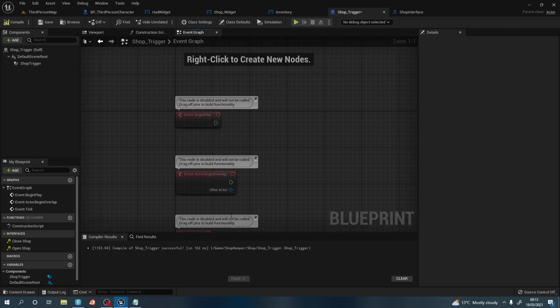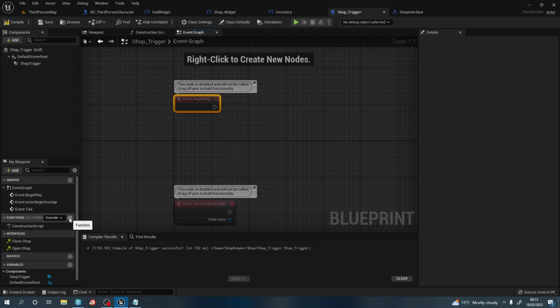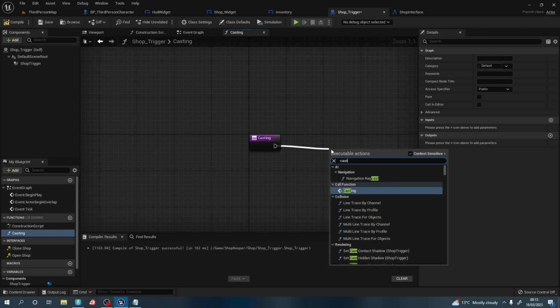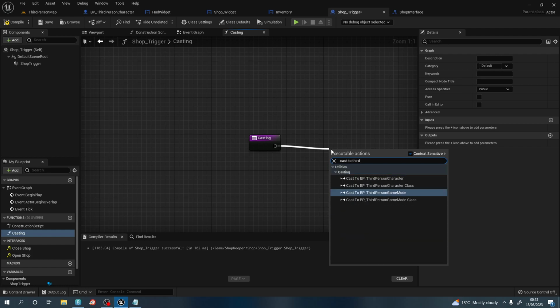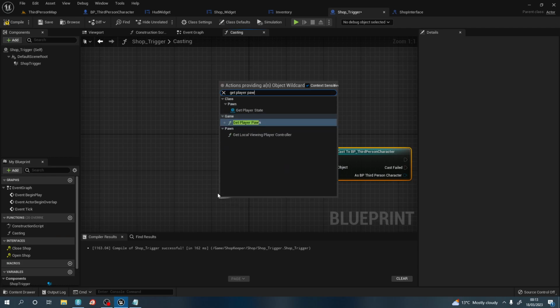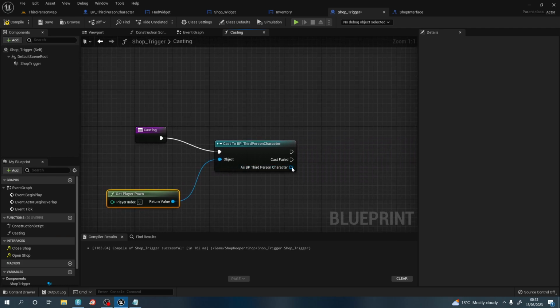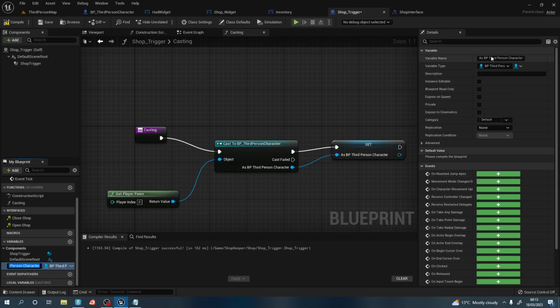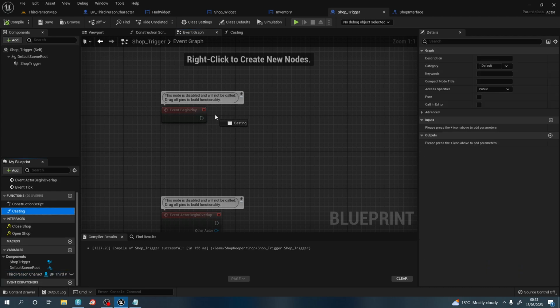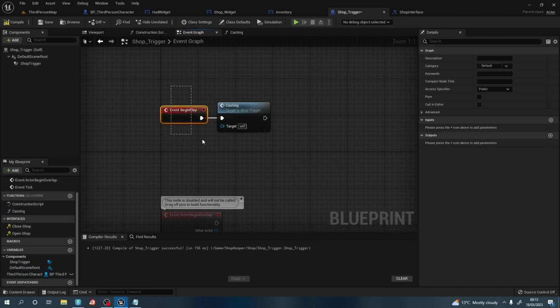Okay, so first things first, on begin play again, add a function, call it casting, because we're going to cast for now. Then off here we're going to cast to third person character, pull off here, get player pawn, and then promote to a variable. I always get rid of the 'as BP third person character', just leave it as third person character. Compile, save. Go back to the event graph, pull out that casting and plug it into the event begin play.